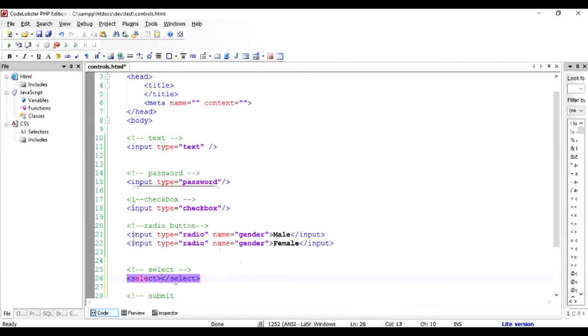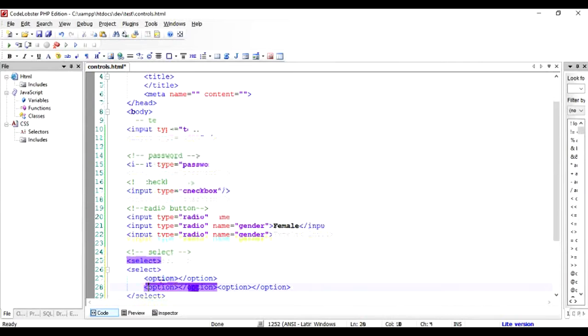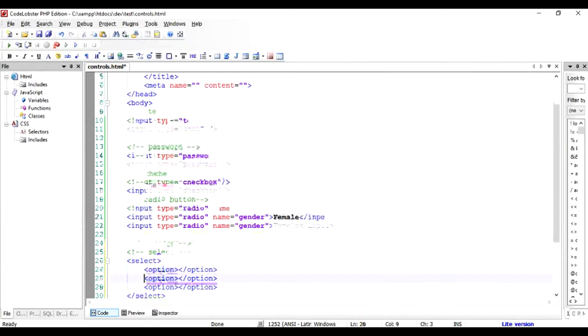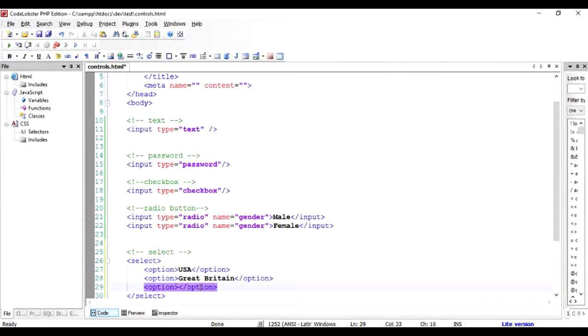And inside that we're going to write the multiple values. We have just set the framework, and to set the multiple values we're going to use something called option, and the counterpart would be slash option. So this will create the first option. Let's create 3 more options. Let's give the first option a country as US, say, and second is Great Britain, and third is Germany.